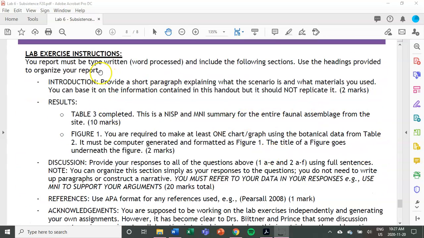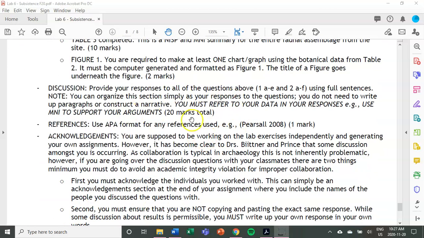And then you're just going to, again, typewrite your report and include the following sections. So you're going to have an introduction, you'll have your results, which is just simply table 2 and your figure 1. Then you're going to have your discussion, providing your responses to all of the questions. And again, I'll just reinforce this, just like I do in all the labs and on your midterm exams, you need to use the data to support your responses, right? So for example, use the MNIs that you've calculated to support your arguments. Because you have a reference for Pearsall, we expect you to use that.